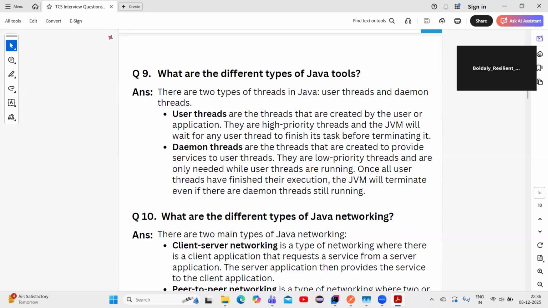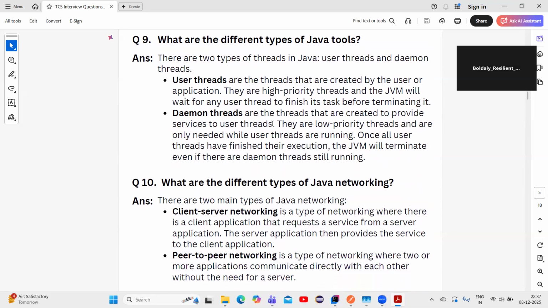User threads are the threads that are created by the user or application. They are high priority threads and the JVM will wait for any user thread to finish its task before terminating. Before completing the user threads, the JVM will wait for terminating. What are daemon threads?